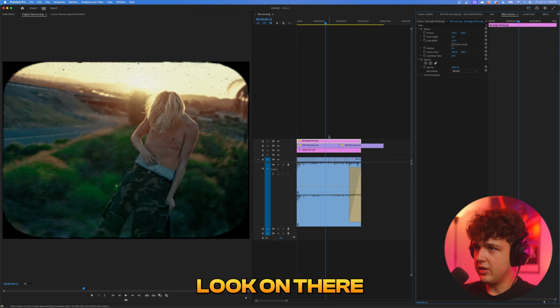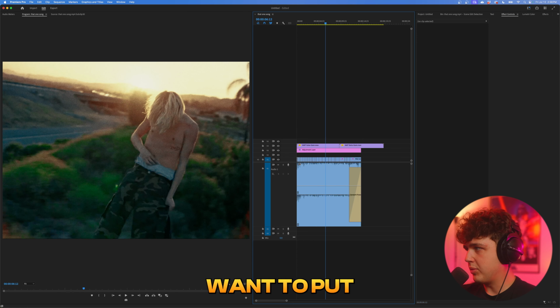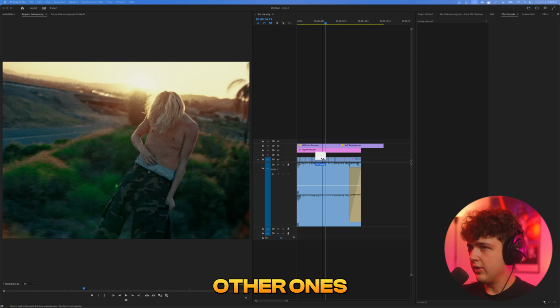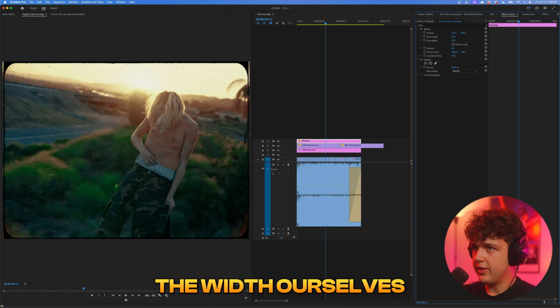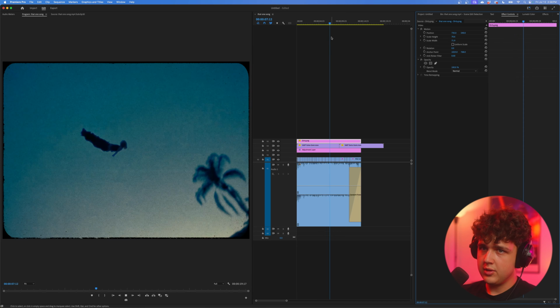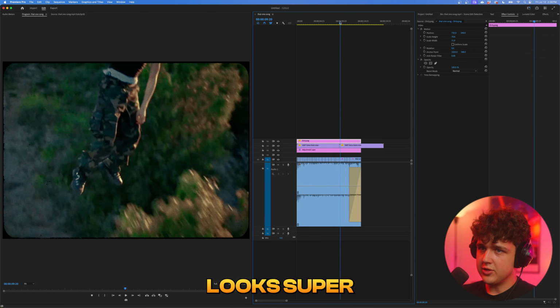So we already get a unique look on there. If you want to delete that, you don't have to put that on. But we also have other ones like this dirty one here. Just scale that down. Uniform scale again. We play with the width ourselves. I think that looks super clean there, guys.